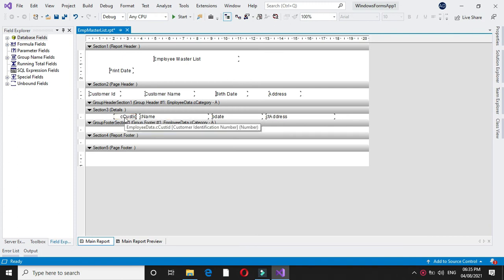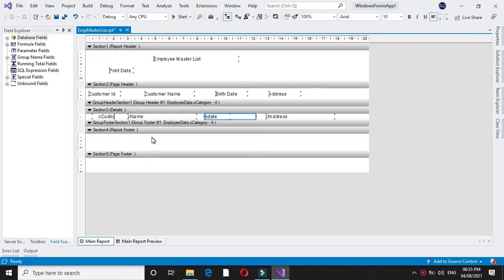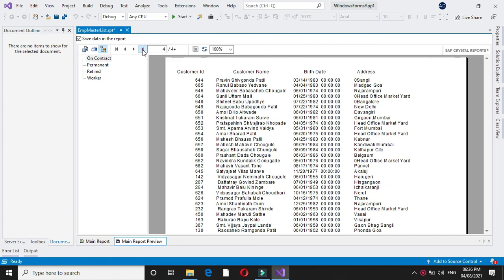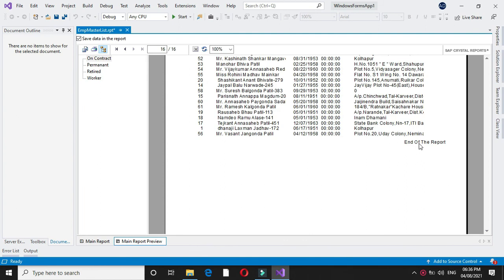Next is detail section. The table fields are displayed in detail sections. That is, the data from the table is displayed in detail section. Whatever you write in report footer will display at the last of the report. I will write here end of the report. And when we see preview and I will move to last page, it will display end of the report.